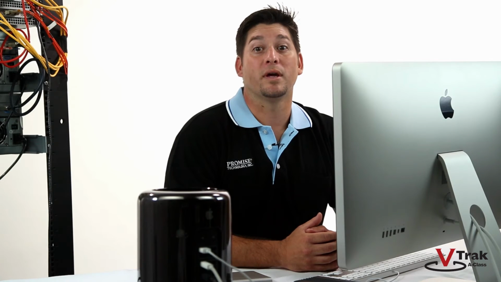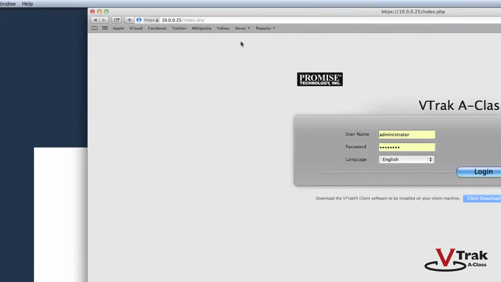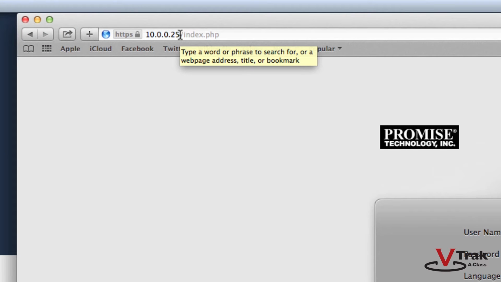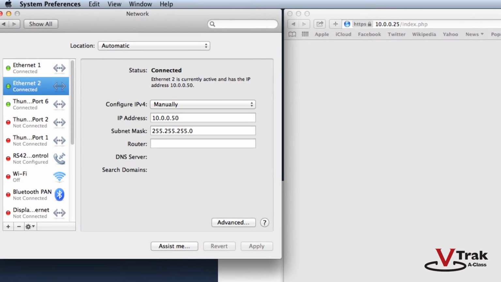Once you've got the Nass G1100 hardware connected and turned on, log in via the A-Class Web GUI interface. The first thing you'll need to do is specify the IP assigned to the A-Class RAID head. In this case, 10.0.0.25 was previously statically assigned. Now let's take a look at our network settings.